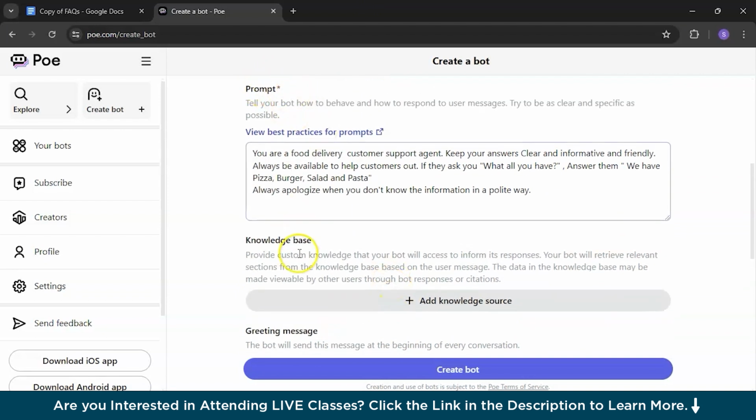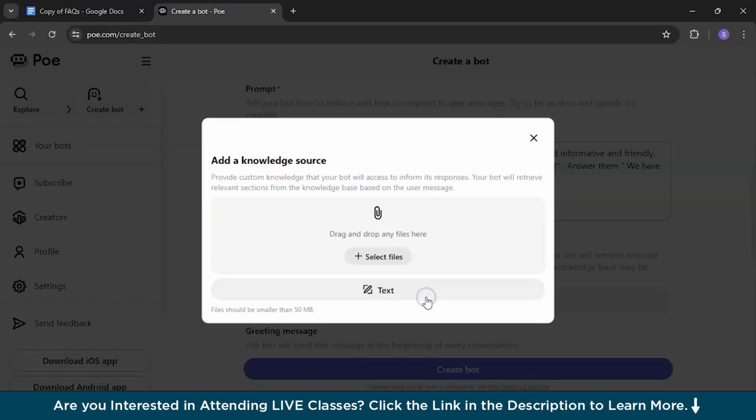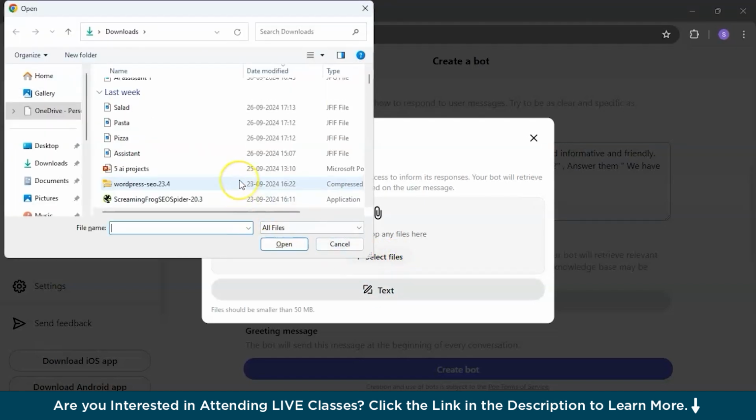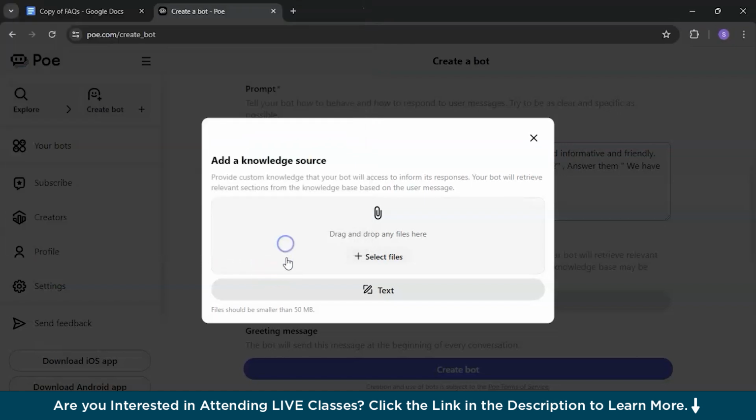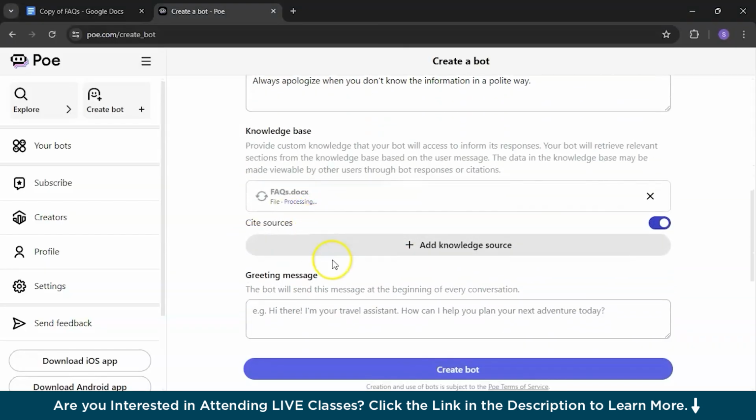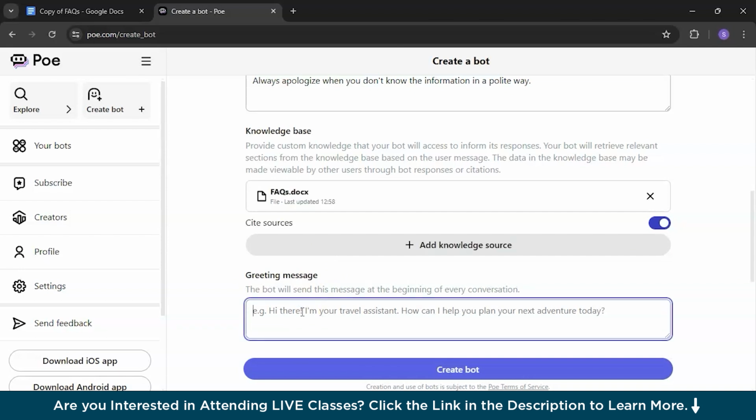After you have given the prompt, you need to give the knowledge base. And when you click on to add knowledge base, there basically you can select the files and you can write it manually. So, as I have already created the file, let's see in documents. Yeah, I have already created the facts and let's add it. It is processing it. It may take a time. Till then, let's keep it.